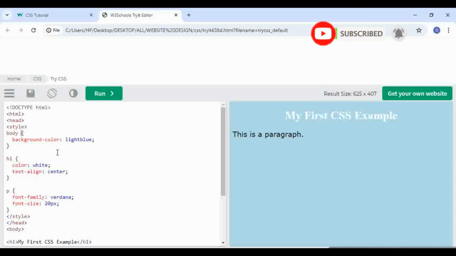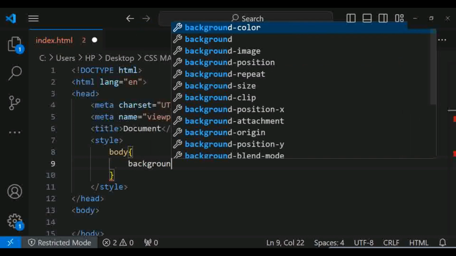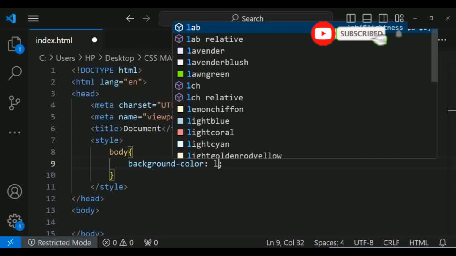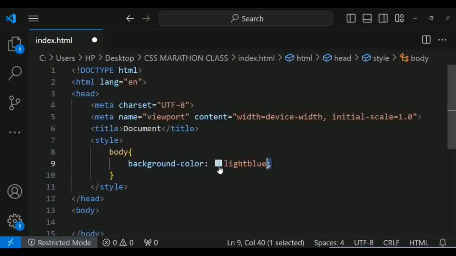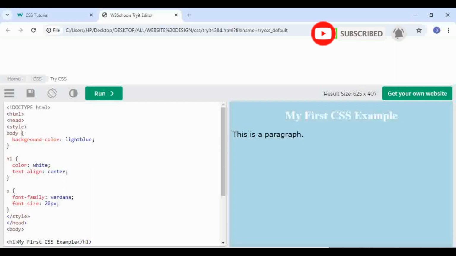So we have background color should be light blue. Background color: light blue. As you can see, we have a semicolon here and a colon here. After that you save. So let's see what's there again. We have H1.